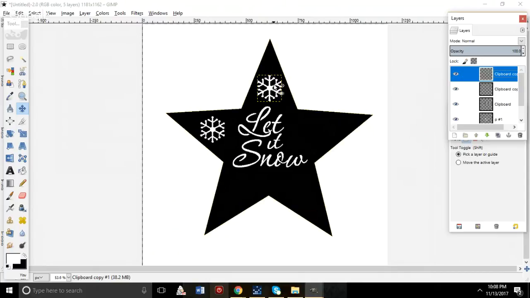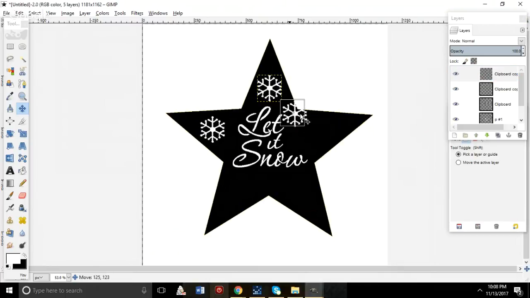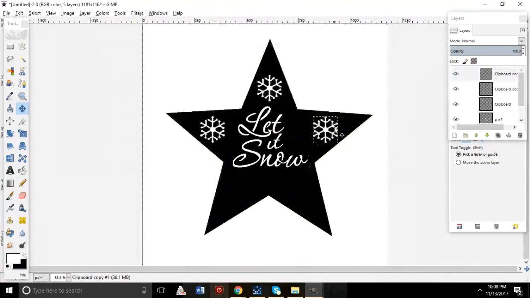So I want to put a snowflake on each of these. So like I said, you just go here to right click on the layer, hit duplicate layer, and you just click with your mouse and drag it to where you want it. And then back to that layer, hit duplicate layer one more time. Oops. Sometimes it's a pain. So you gotta hit duplicate layer. There we go. Got it this time.